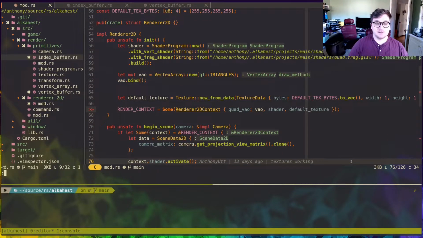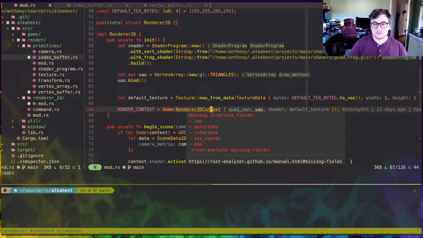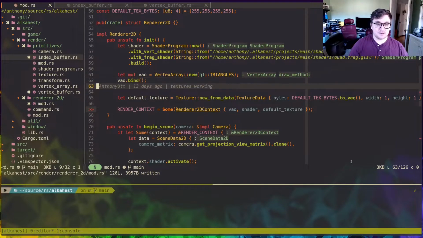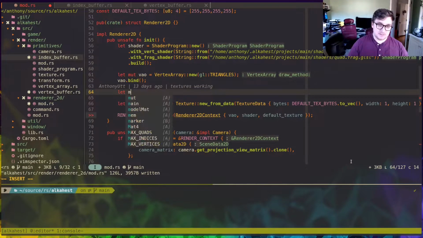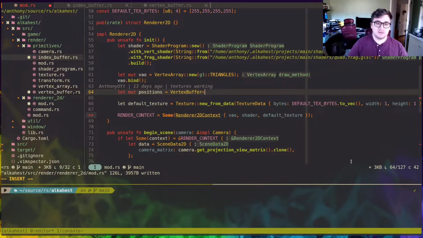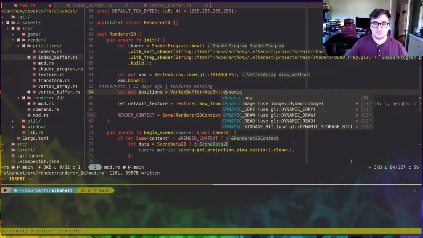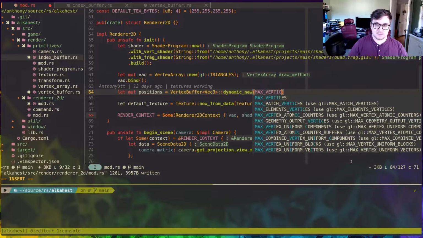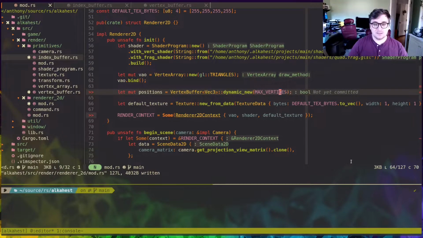Okay, so now we're back here. Let's remove highlighting. Okay, so we just need to give it VAO, but it's also angry because we're missing some things. Okay, so we bind the VAO. Then we're gonna say let mutable positions equal vertex buffer. And it's going to be a vec3 for the position, dot dynamic new. And our size for the positions, that's going to be each individual vertex, so max vertices, right? Why is it angry here?